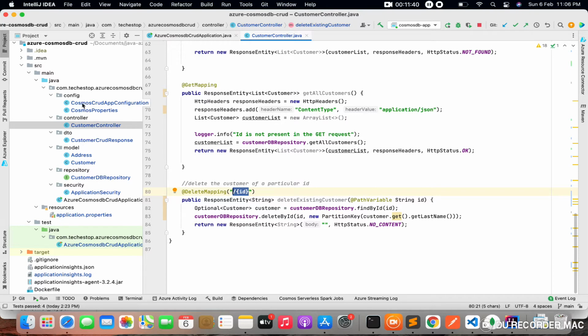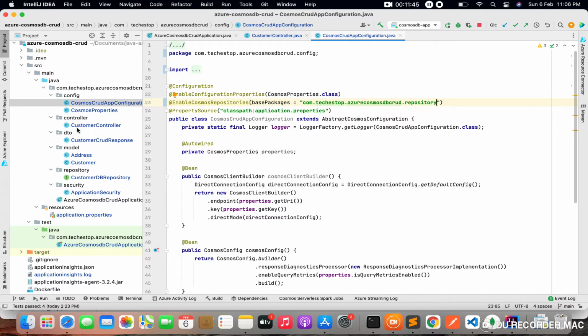Then in the configuration part, let's move to the configuration folder. We have distributed all the classes in their respective packages. The controller package will have the controller class, DTO will have all the data transfer objects like the customer CRUD response, so it will have your response structure. Then we have the model classes, which are customer and address in our case. Then there's a repository class, and for security purposes I've implemented the application security class, which basically removes the security from any of the endpoints exposed via this application, because we don't want those endpoints to be secured in any way for this demo purpose. And then in the resources folder I have an application properties file which contains all the application level configurable properties.